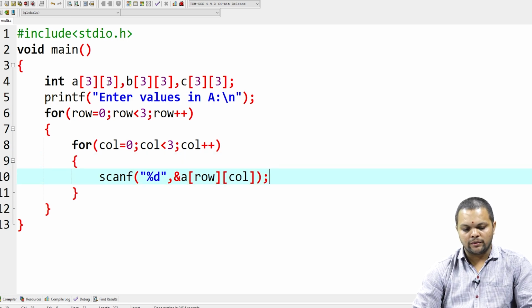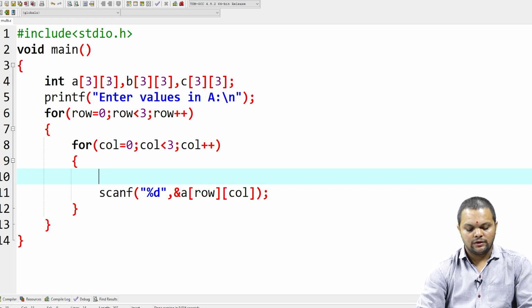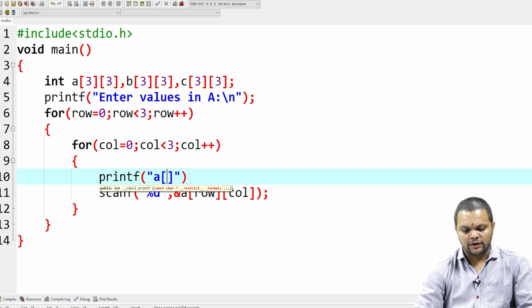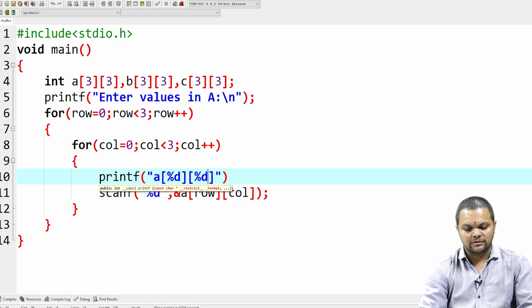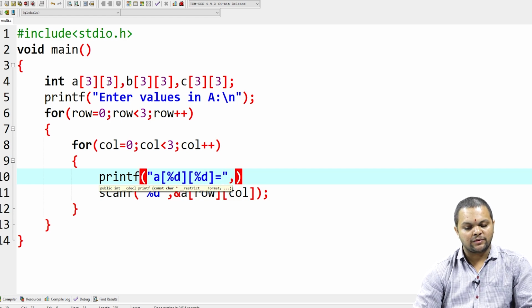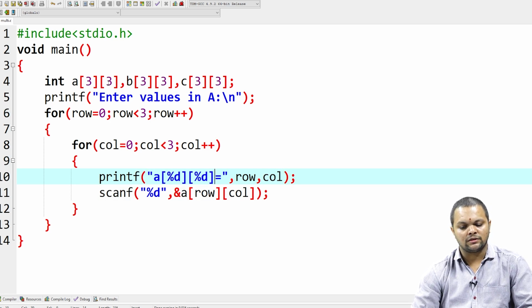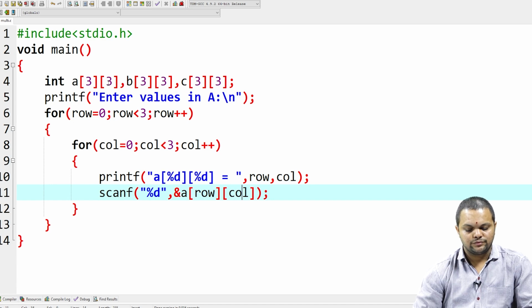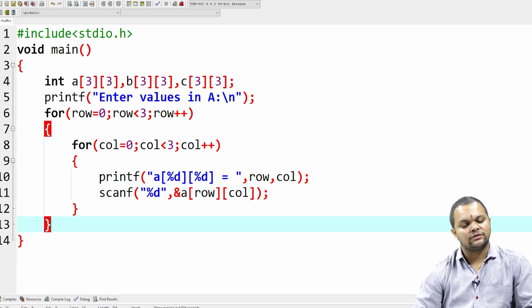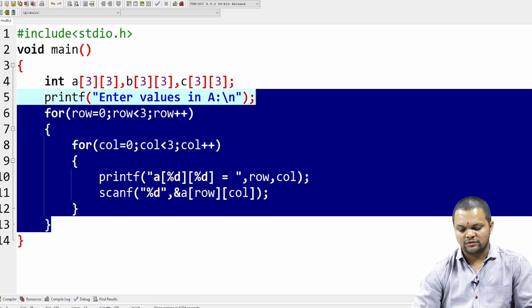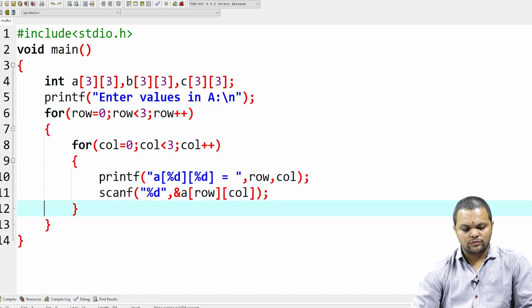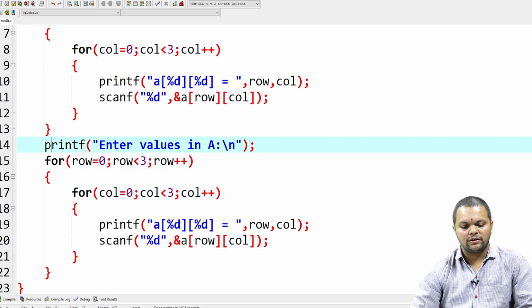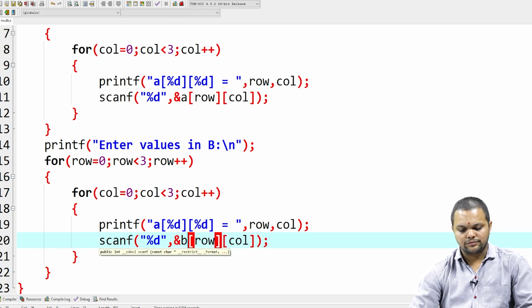If you want to represent where you are entering that particular value, you can directly have a printf statement: printf a of %d equal to, in place of %d, first one you need row, second one you need column, as we have discussed in the previous video. So we are just taking the values into A. Likewise, we will take the values into B in the same way. In place of A, I'll replace that with B.